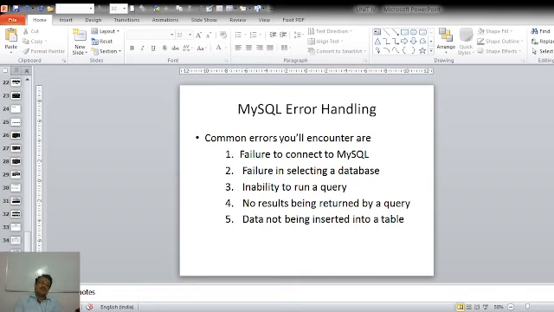Now while working with the database, there can be some errors that arise, and some of the common errors that we will encounter are, first, the failure to connect to the MySQL database. It means there is something wrong with our connection string. Either the host name is misspelled, or the password is incorrect, or the username is incorrect, and because of that there is a failure to connect to the MySQL database. The second type of common error is the failure to select the database, meaning suppose we have selected the wrong database.